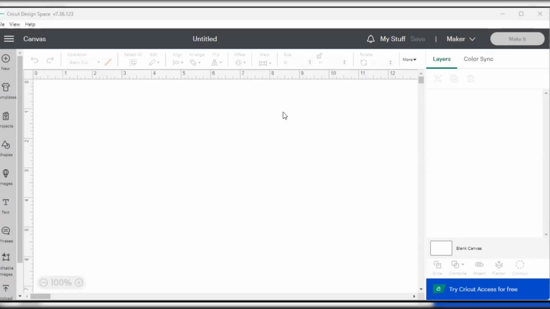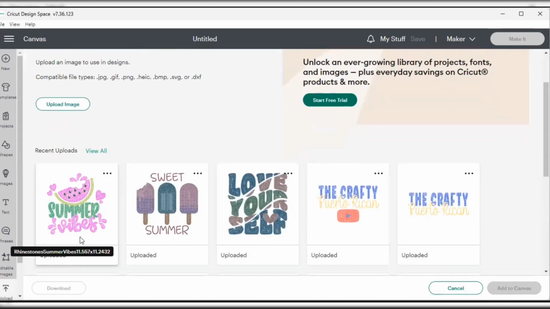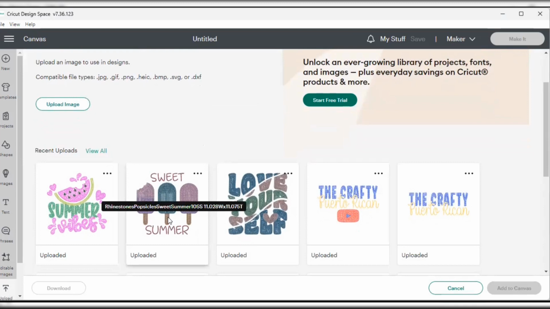I am in Cricut Design Space, and both of the designs that I'm going to be using for this template, I have them saved in here. I'm going to start by going to the uploads. Okay, so the first one I'm going to start with is this one.